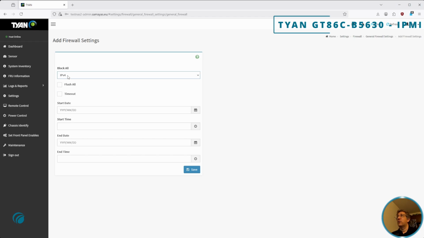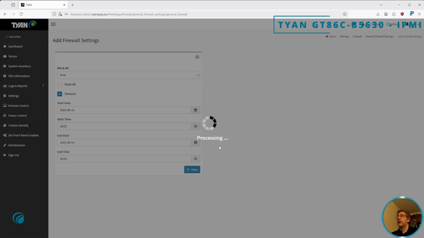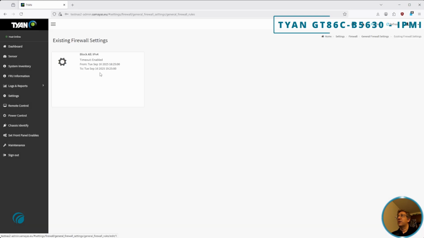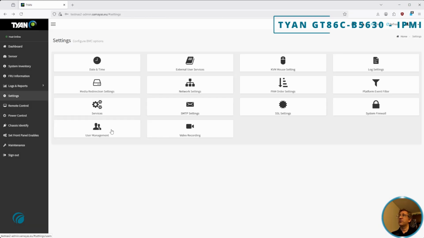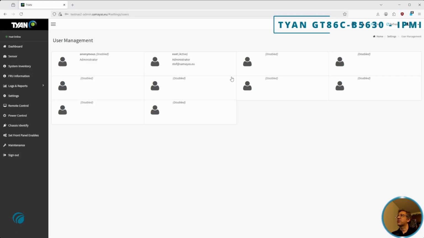And so here for it to work, I need to enable timeout, I need to select the right date, and when I save now, and I go back, now the time is saved. Next we have user management, and currently the system has 2 users, anonymous, which is disabled, and a root, which is myself.